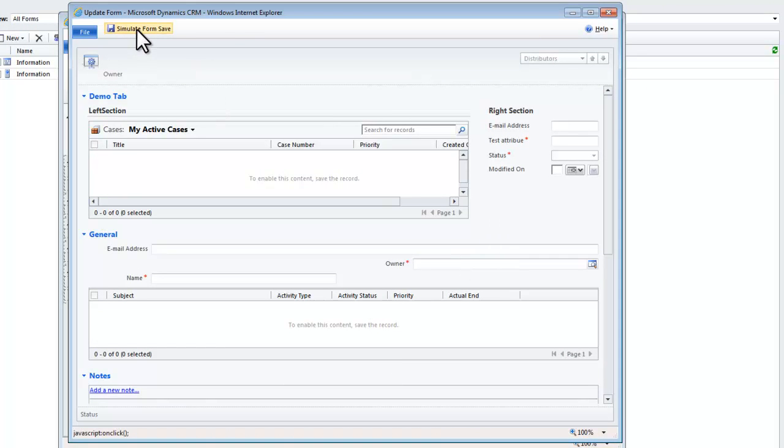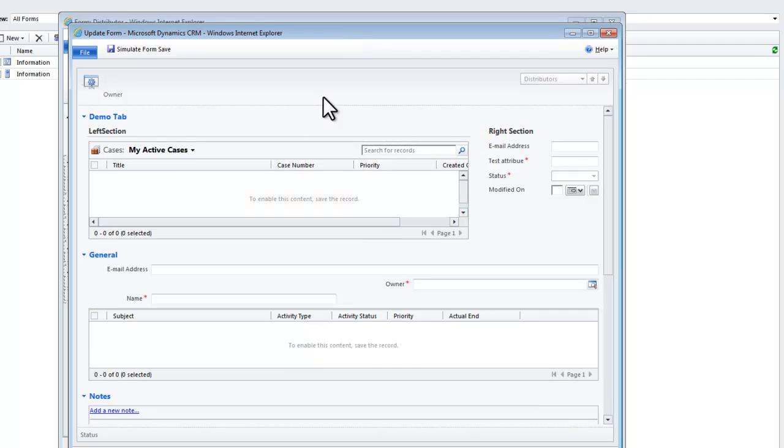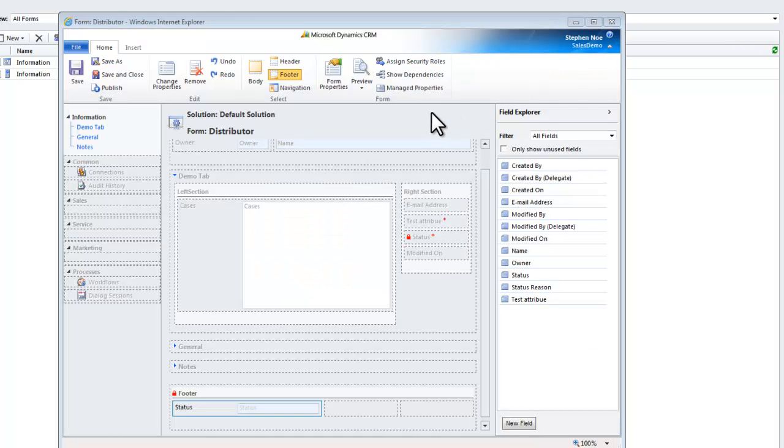This allows me to simulate a form save, which allows me during testing to trigger an on-save event. And these forms are actually live to the point where I can do my testing in this particular mode. So do keep in mind that you have the ability to use the preview to accomplish this.